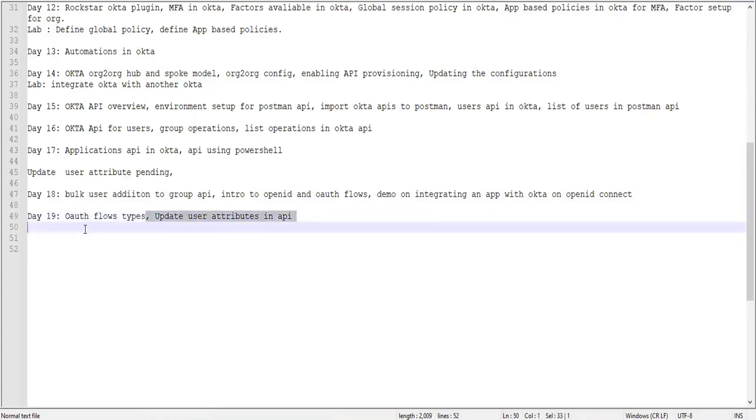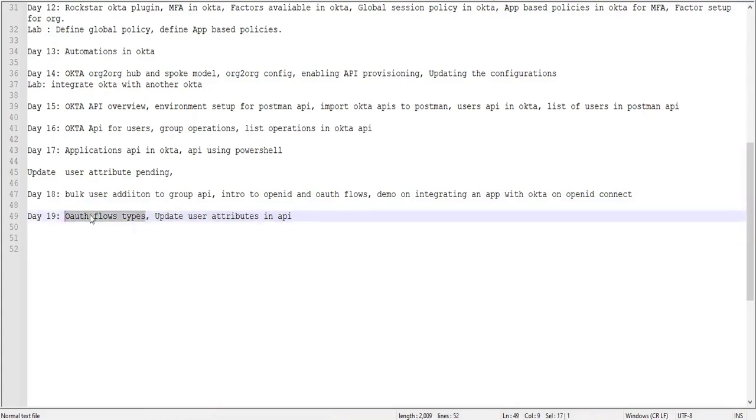And the grant types are also a little bit of an important topic, because we have only been seeing the front end. If you remember, we integrated an app and we only entered the login URL, logout URL and the base URL while integrating an OpenID Connect app with Okta. But in the back end, many things are happening. So what are the different types of flows and which type of flow will be used for which type of application? That we will see.